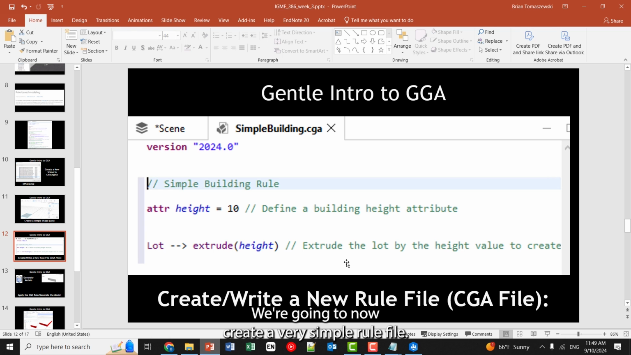We're now going to create a very simple rule file. What it's going to do is take the polygon that we just clicked, and the rule file is going to set a variable called height, which is equal to 10. Then it's going to tell the lot to use the extrude function to pull the thing up by whatever the value of that variable is.